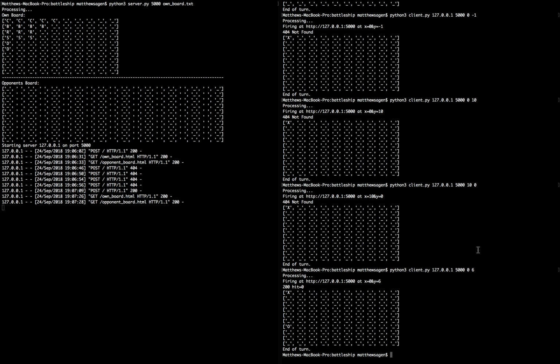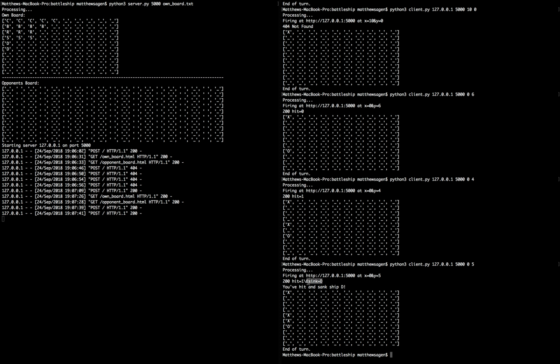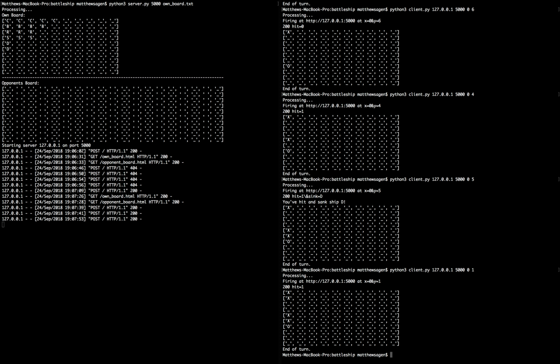And then when we sink a ship, we also have that handled. You can see that the response message changes to include and sink with the letter of the ship, which is D for destroyer in this case. So the destroyer.